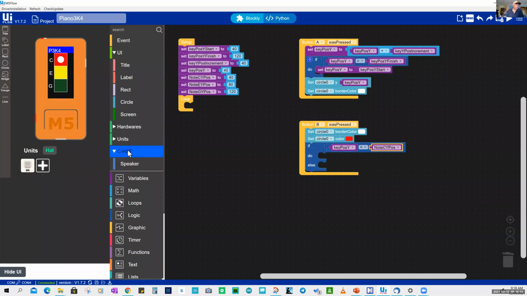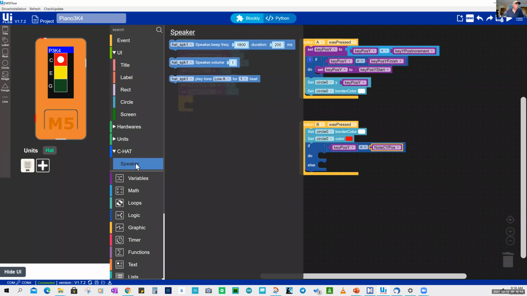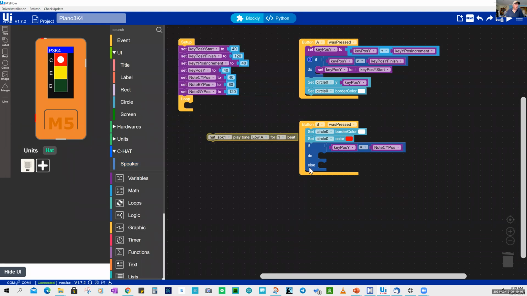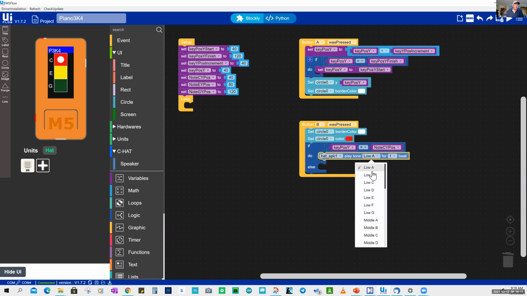When you do that, under hat, you get all the possible statements that you can use to manipulate your speaker. Now, the one we want here is to play the tone C. So for speaker 1, we select the right note, and we'll go for low C this time. Low C for 1 beat.